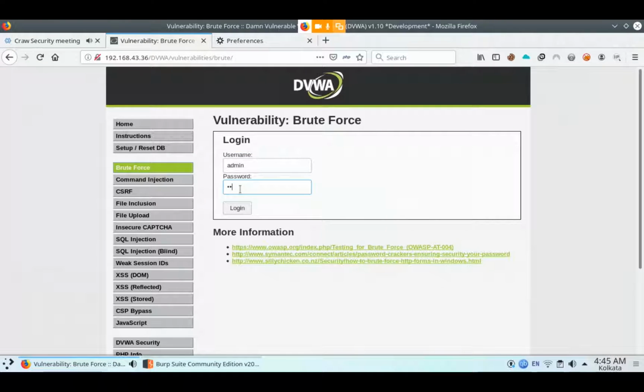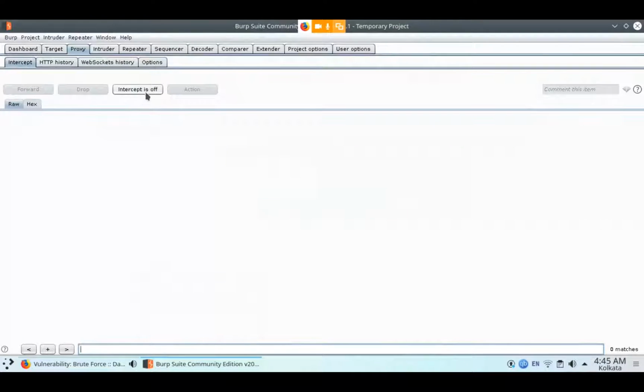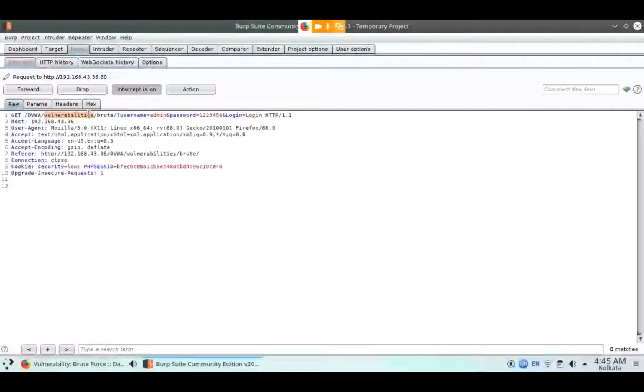So type here anything, 1 2 3 4 5 6. I don't know the password, and you also don't know the password. So here, click on the login and go in the Burp Suite. Here you get the request of Burp Suite. Here you get the request, which is 192.168.40.30, and here you are using DVWA.